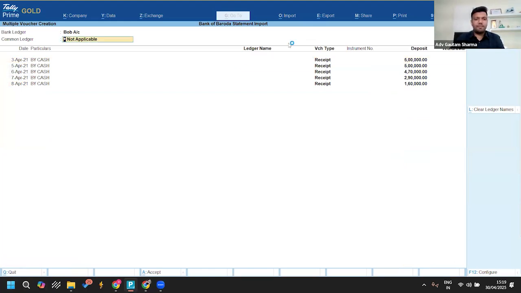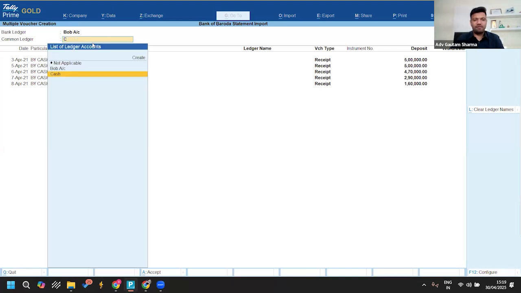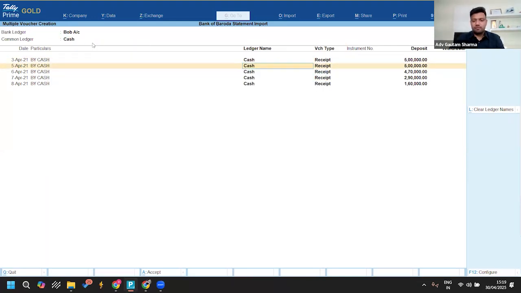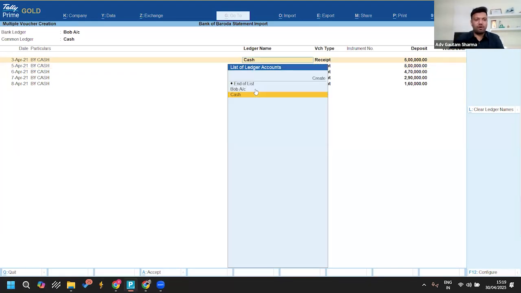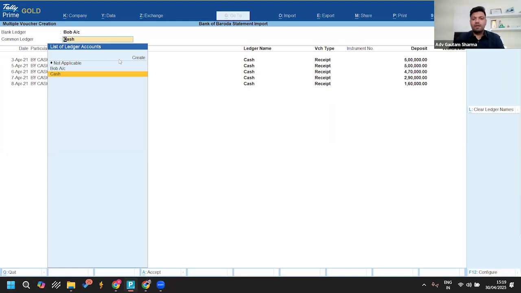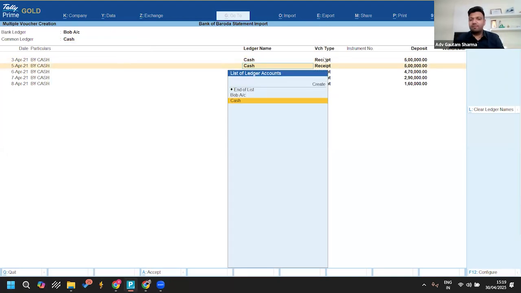Now, here, if I press backspace on my keyboard, you can see the cursor is at common ledger. If I give cash, all these entries are coming in cash. The ledger name is now auto-filled. If I give the common ledger on this side, you can see the voucher type is coming as receipt. That means by default, when you import any bank statement, before making the configurations for contra entry, whatever you import will be imported as the default payment and receipt voucher only.